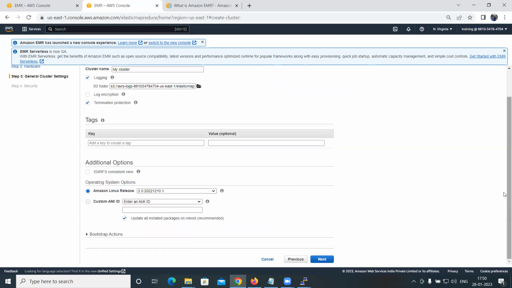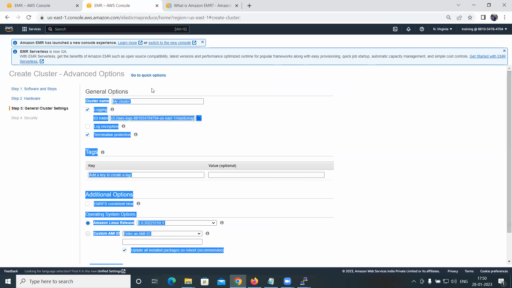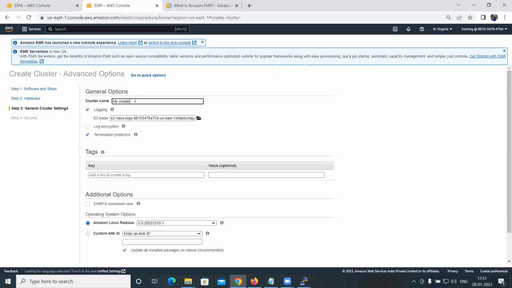So the next option is giving the cluster name. You can give any name according to your wish. I'm giving EMR 6.9. The next option is the logging option. Mainly, this logging option will store the required log files in the S3 bucket. You can change the S3 bucket location according to your requirement.